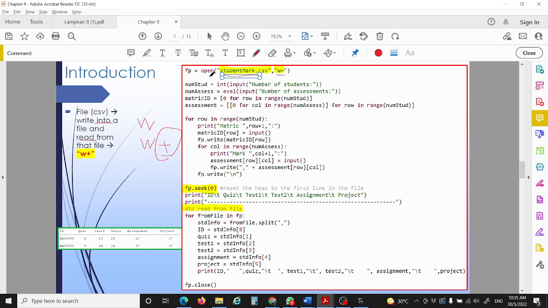Okay. So in this example, we have fp equal to open studentmark.csv. The mode is W plus. And then the others are the same except that here we have fp.write. We're going to write the matric ID into our file and we're going to write the assessment into our file. Okay, now this is where we write. This part is we write the data into our file. So that's why we use the function write.